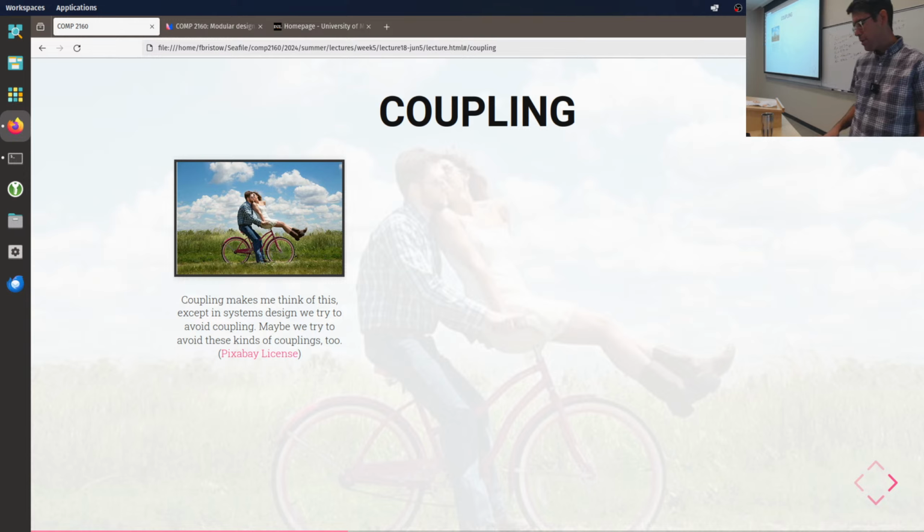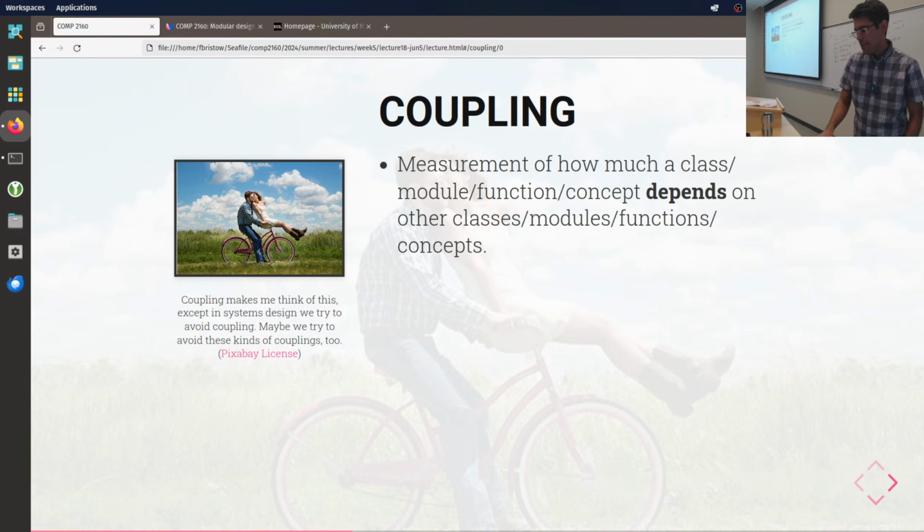The other word that we're going to use to measure software design and modules is coupling. Coupling is the measurement of how much one unit of code, one thing, depends on the specific implementation of another unit of code or thing.